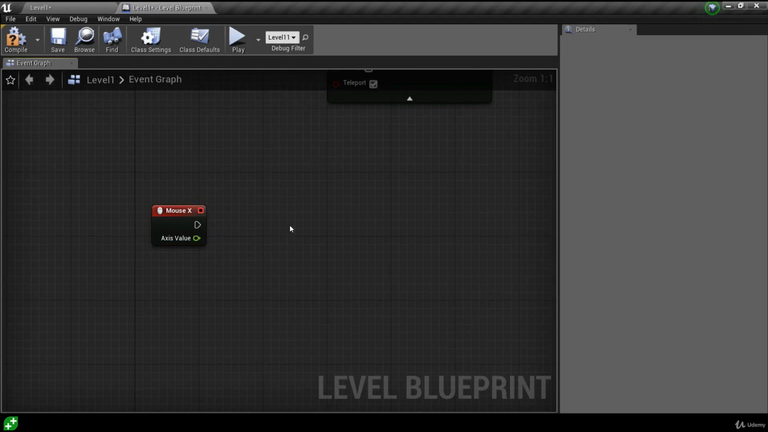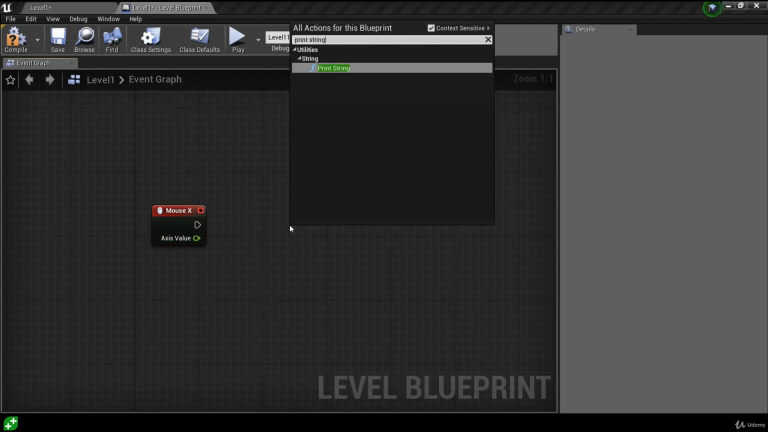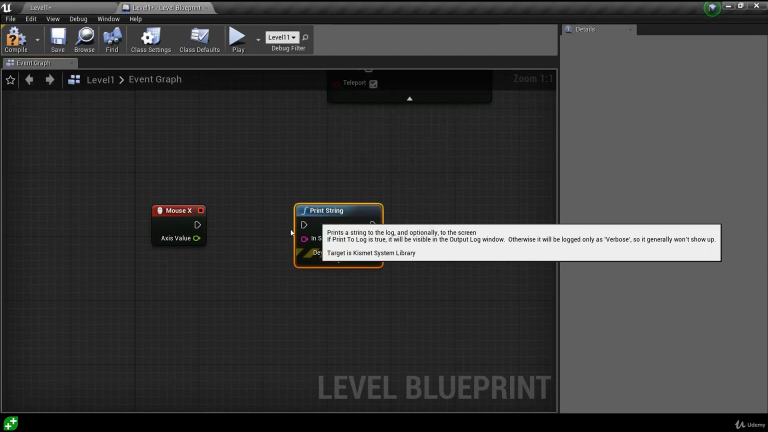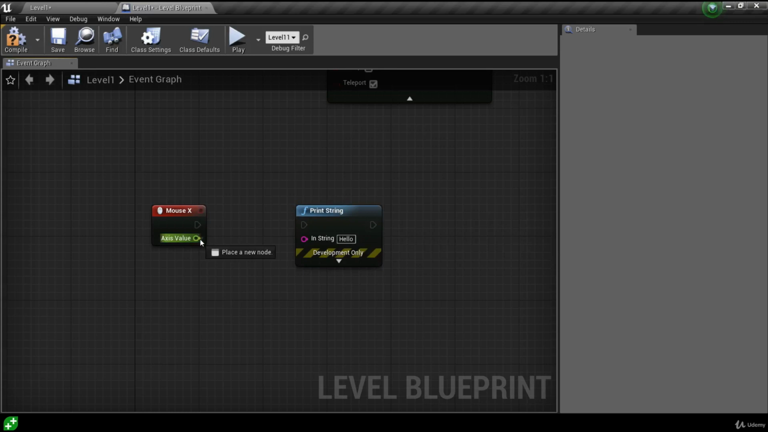Okay, and we can read the value and print it to our screen by using a print string again. We can right click and search for our print string, and look, when we click and drag this green float pin, we can plug it straight into the string input, and look, it says convert the float to a string, and it adds this node for the conversion, and we can hook up the execution pins together here.